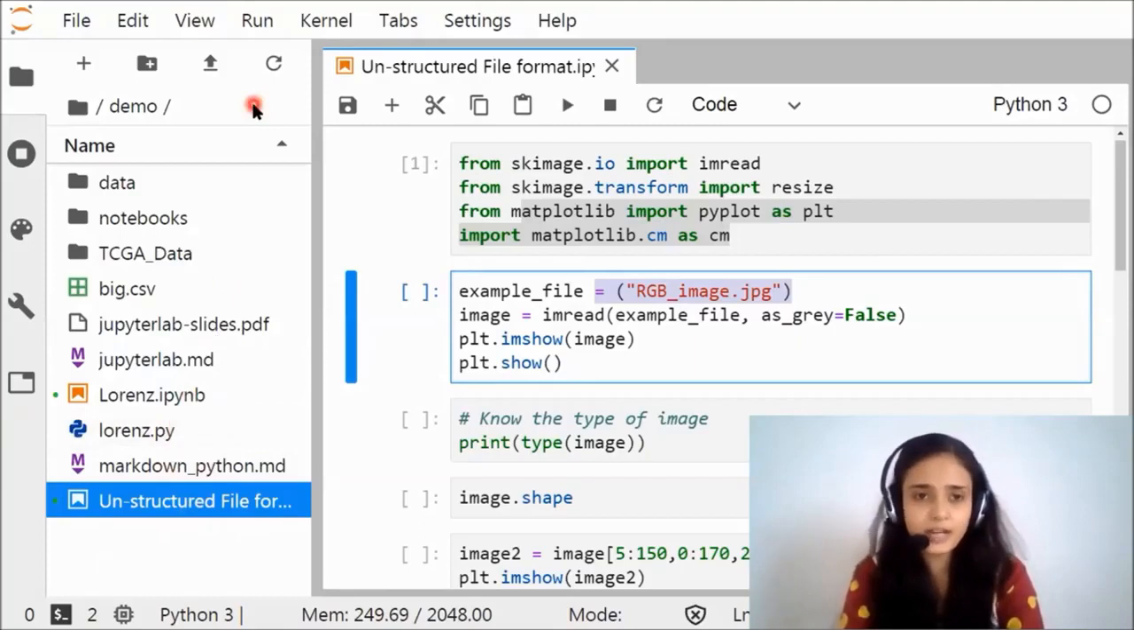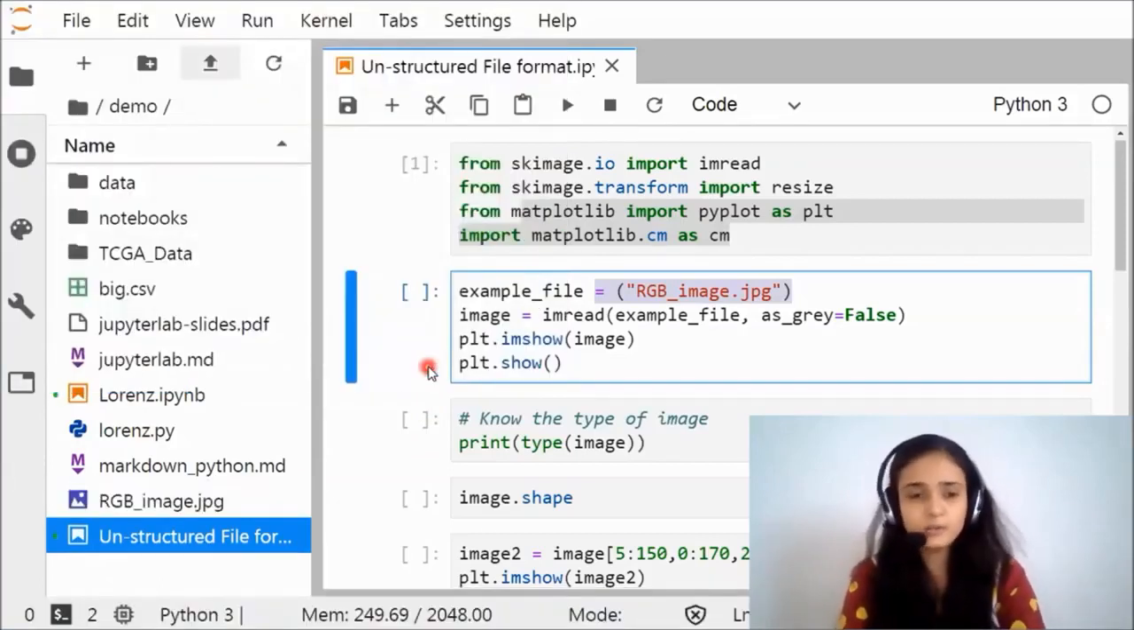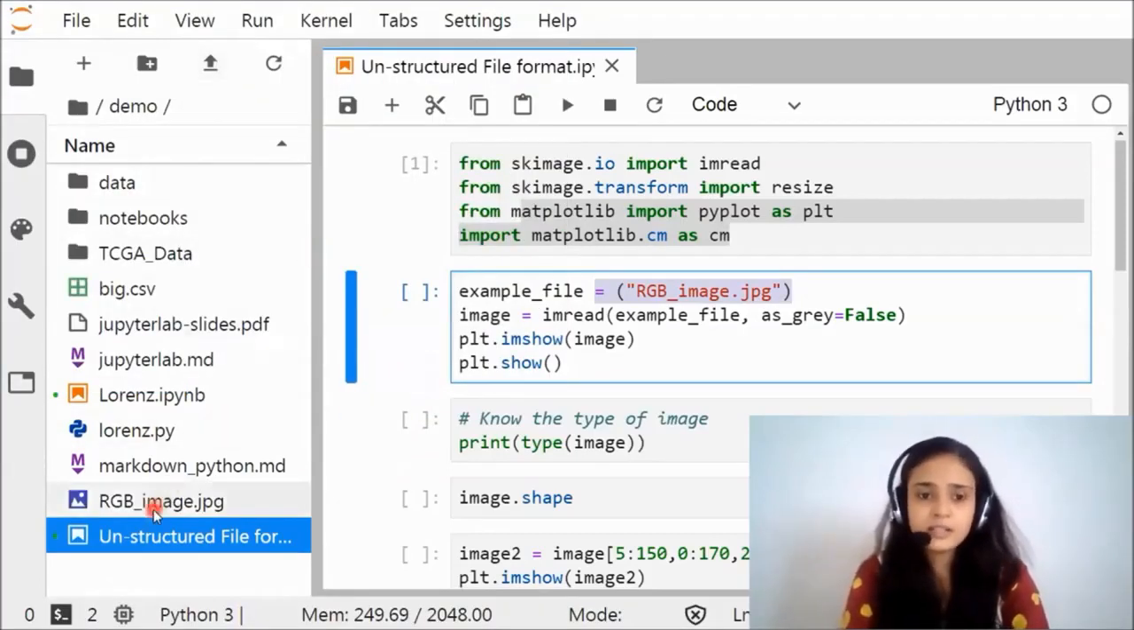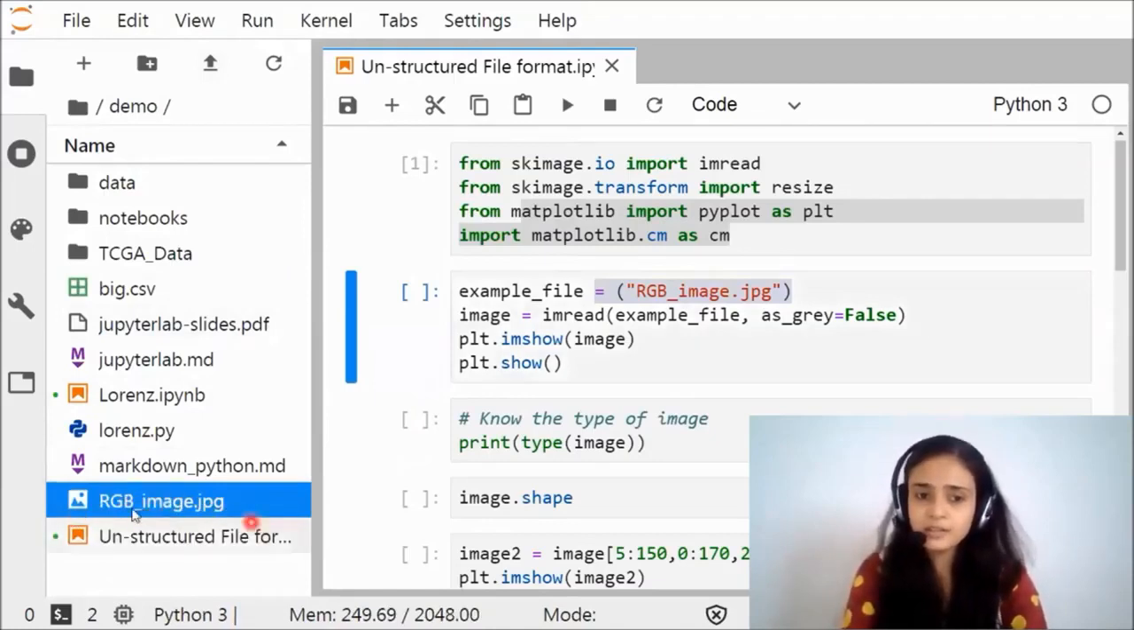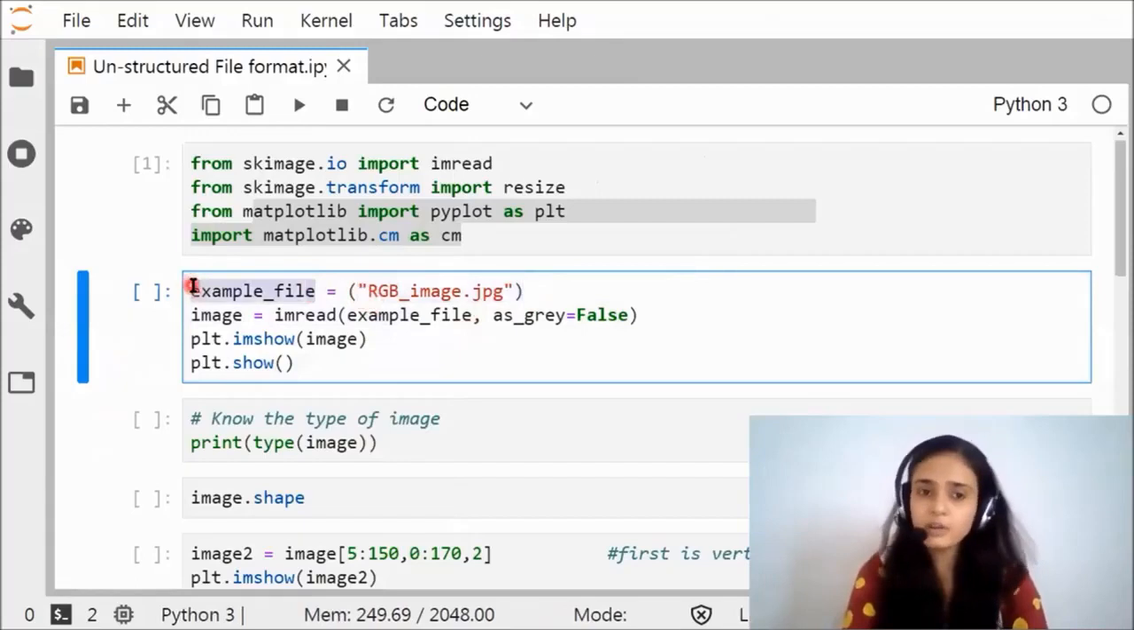So let's upload that. For uploading, you have to click this upload file icon over here. So I'm clicking on this particular icon, and I have one image, that is rgb underscore image. I will provide you this image. So my image is uploaded. You can see over here that it is showing me my particular image. This image is now stored in my object called example underscore file.